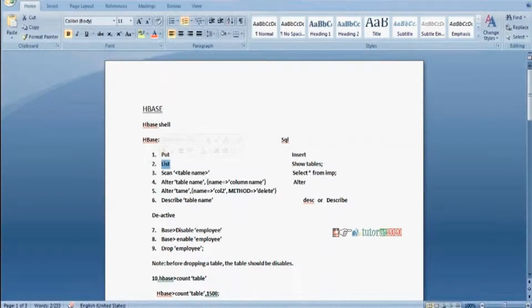And I want to display the data in HBase. Generally we use select star from table name, but in HBase we simply use scan space table name. Scan table name displays the data in our HBase table.